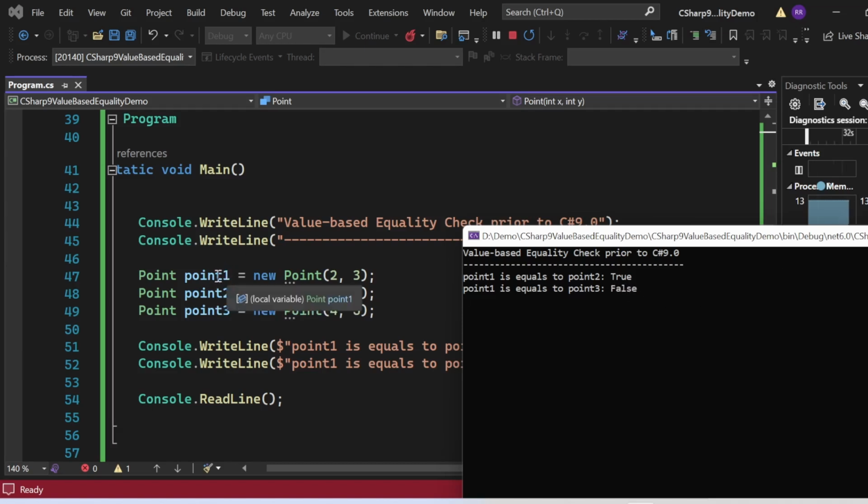If we are comparing point 1 to point 3, where point 1 was passed 2, 3 and here I have passed 4, 5, ideally it is not similar, right? It is not equal. That's what our equals method is returning, the same value. So point 1 is equal to point 3 is false. It got printed into this console. So that's how we use the value-based equality check prior to C# 9.0.